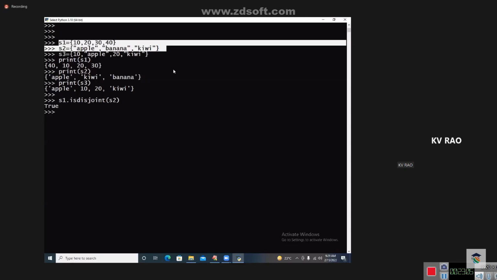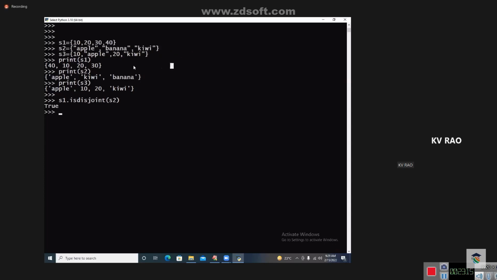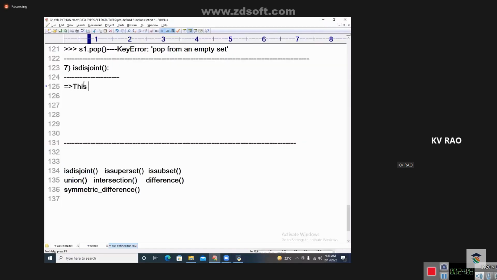Next, we apply another way of writing it. See very carefully: S1 and S2 I just wrote, and S3 is as defined. Now I'm writing S1.isdisjoint(S3). What answer is coming? False. Why false? It gives you clarity on S1 and S3: they contain some common elements, 10 and 20. That's why it is false. So coming to the point, this function returns true provided the sets are disjoint.